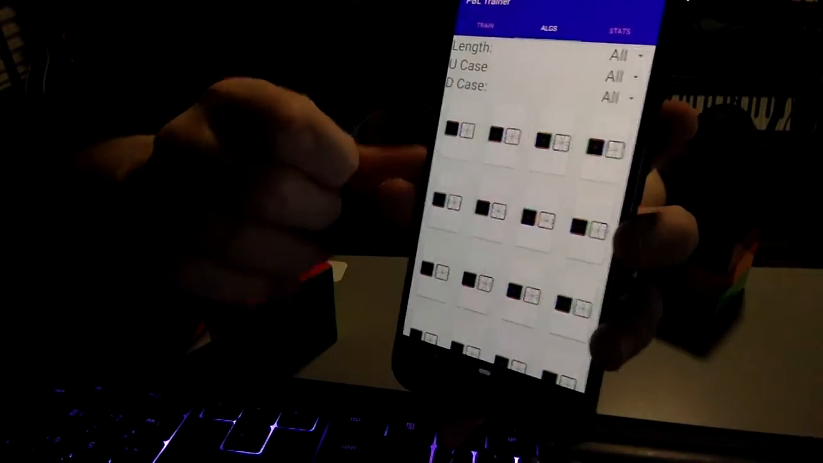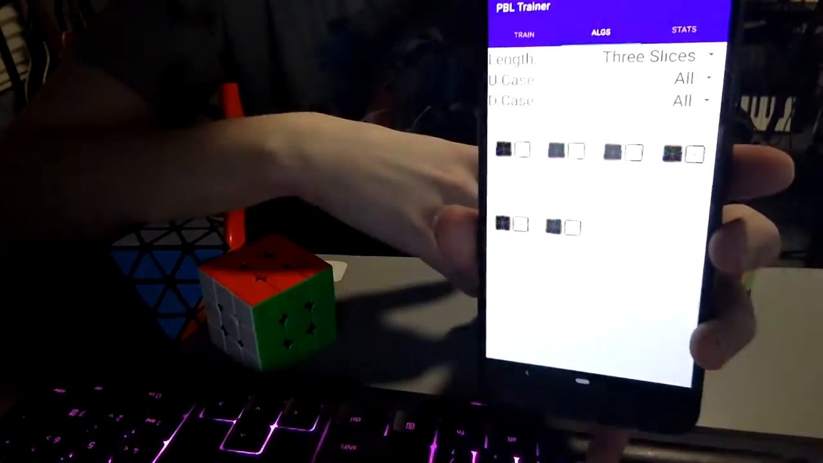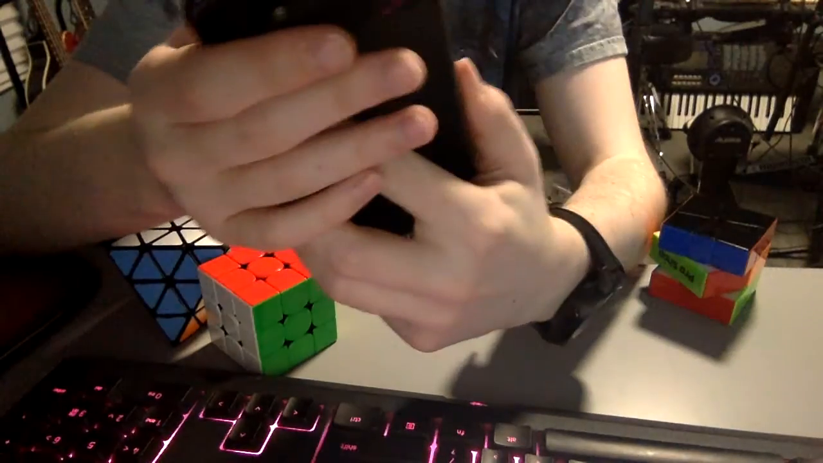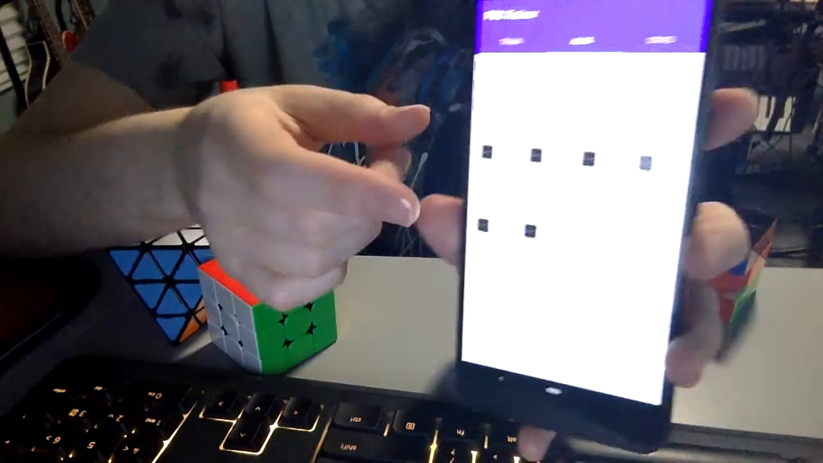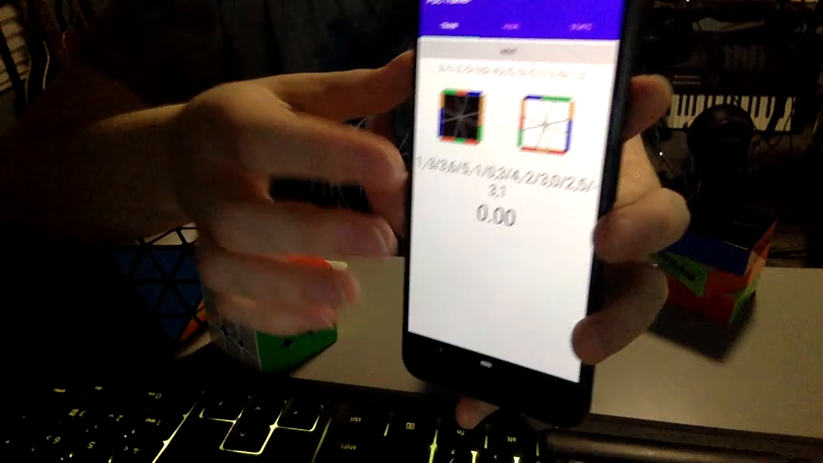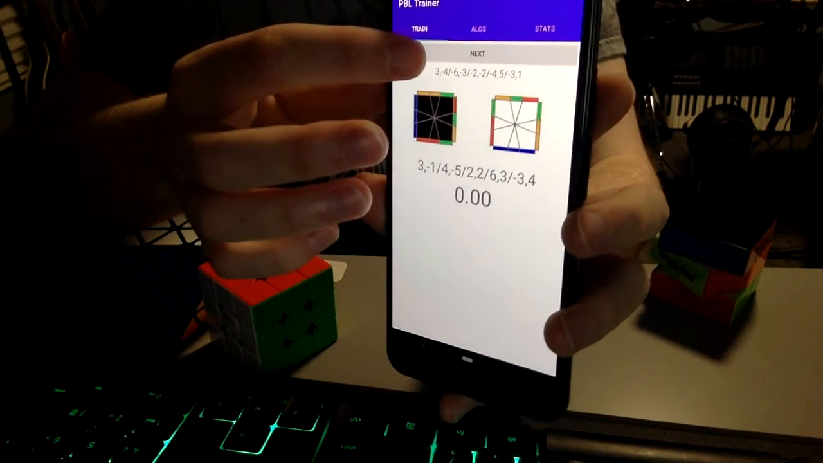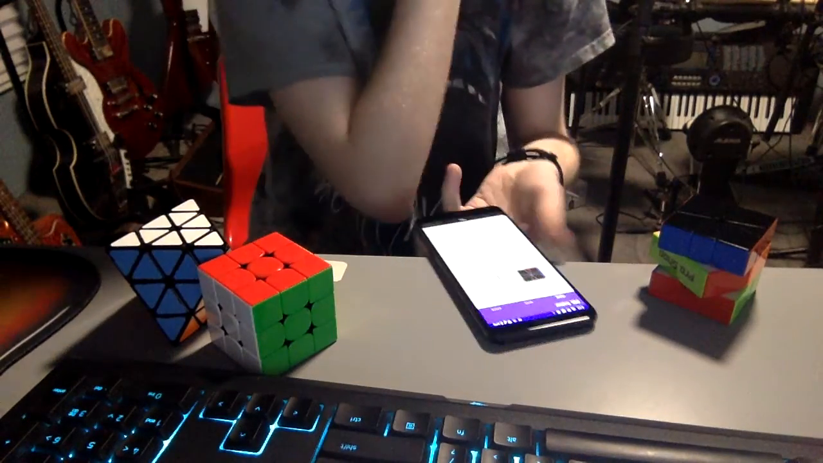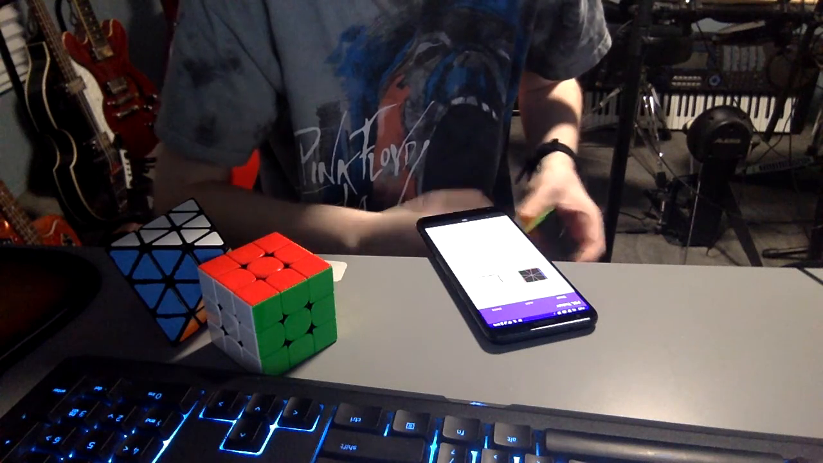This is what sets this specific PBL trainer apart from literally every other PBL trainer. So if we want to practice 3 slice PBLs, we can, or let's do 4 slices. Right here, I can click on any of them, or even what I can do is I can come over here. If I just want a random one, I can click next, and this is a 4 slice PBL. So we're going to do PJ.